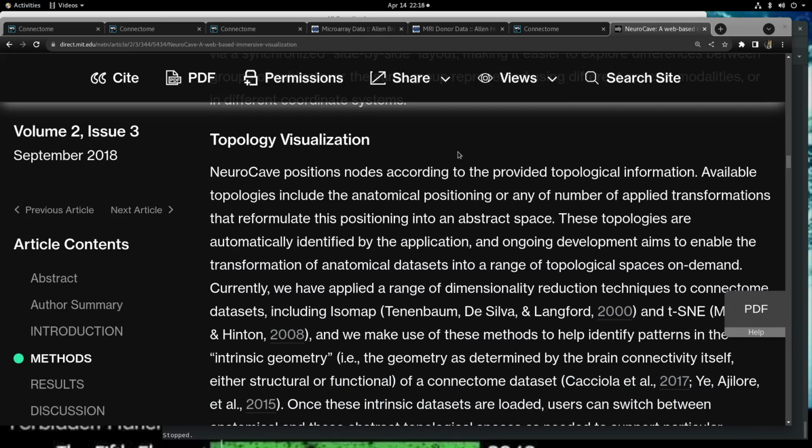Topology visualization. NeuroCave positions nodes according to the provided topological information. Available topologies include the anatomical positioning or any of a number of applied transformations that reformulate this positioning into an abstract space. These topologies are automatically identified by the application, and ongoing development aims to enable the transformation of anatomical datasets into a range of topological spaces on demand.